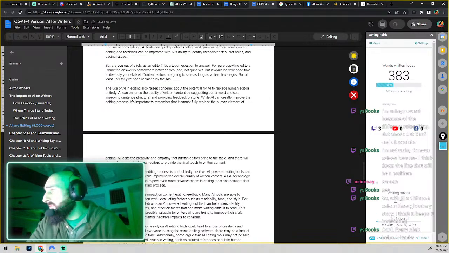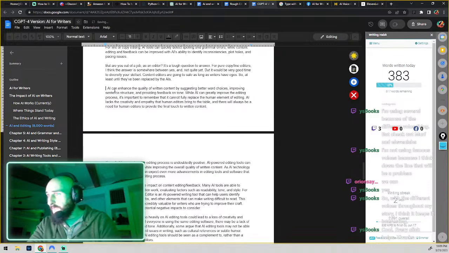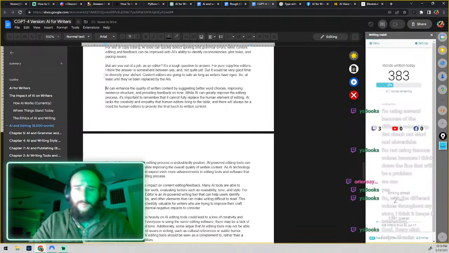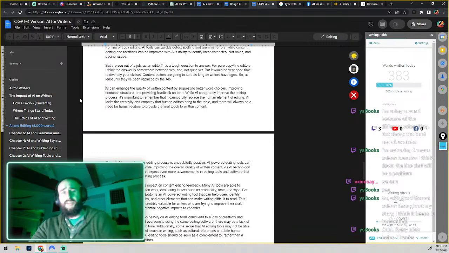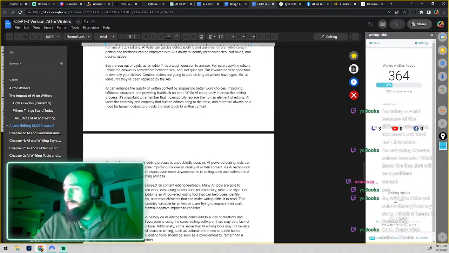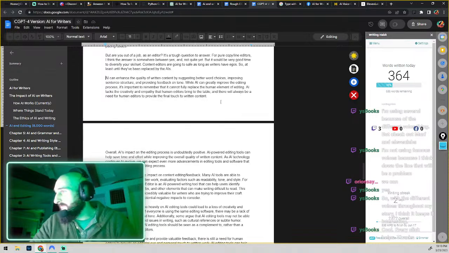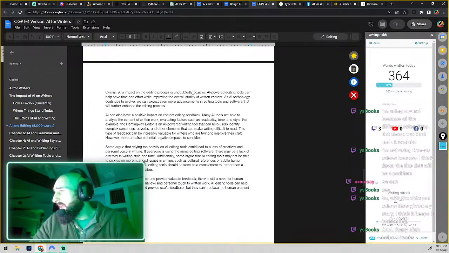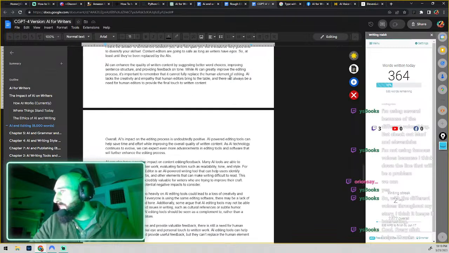The use of AI in editing also raises that concern, so we can get rid of this line entirely, because obviously anybody who does this for a living is going to be a little bit concerned about that. And for my part, I've done line and copy editing. If I can turn every little bit of that over to a computer, I will only be pleased with that development. Overall, AI's impact, that's a bit of a weird transition.